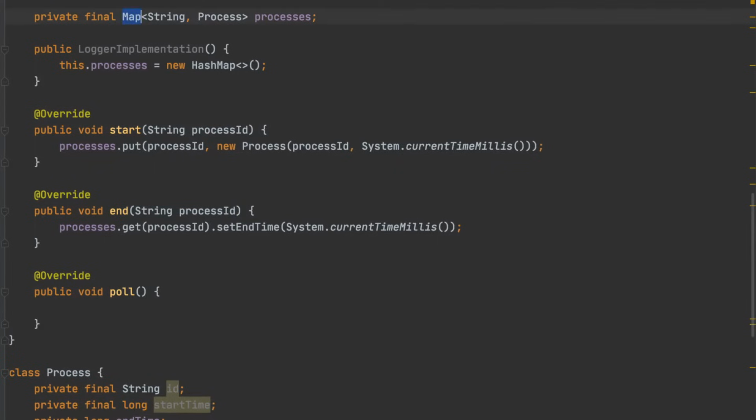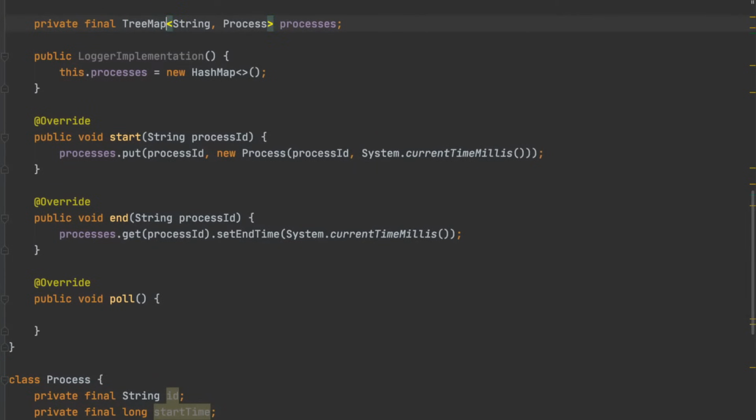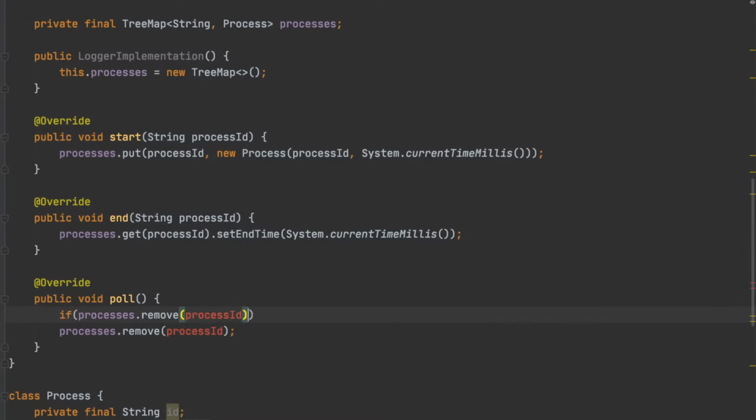Okay, and let's say you go ahead with this thing over here, and you tell the TreeMap that processes.remove this process ID if it has an end time. So if this process ID has an end time, then you need to remove it. Now, which process ID? The very smallest one, like the first one. So it has a method for that.